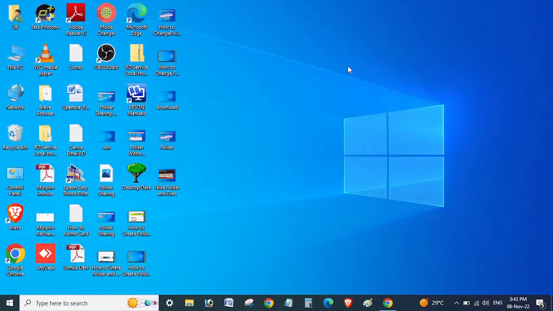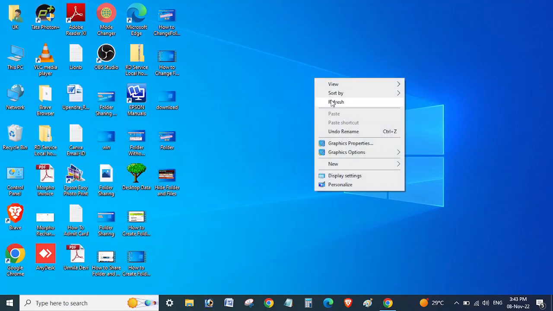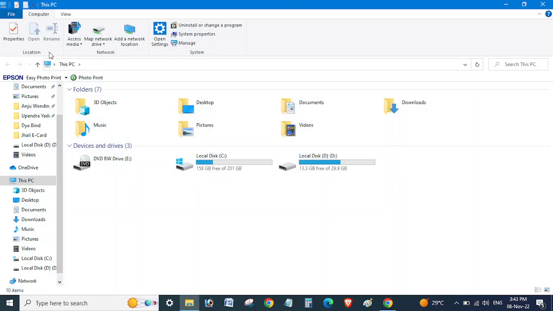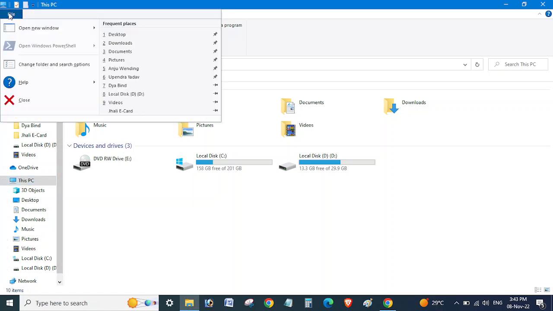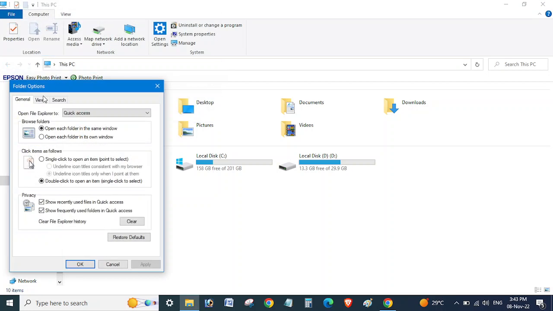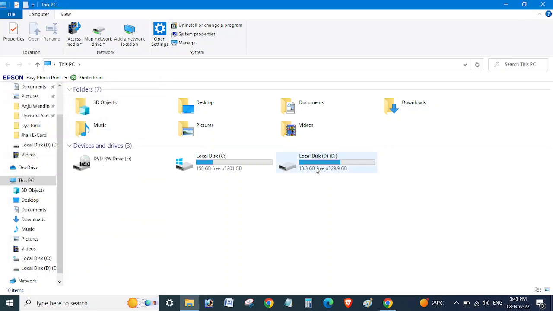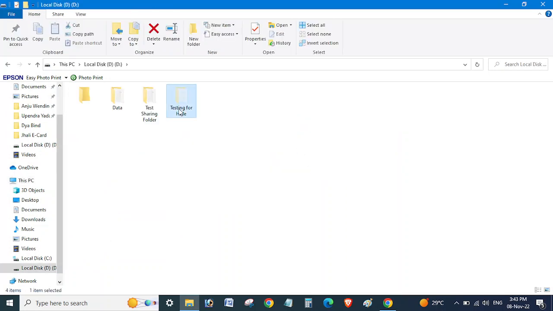So if you want to see or open that folder again, what you need to do is open My Computer or This PC and click on the File tab. Here you can see Change folder and search options, go to the View, and here you can see the option Show hidden files, folders and drives. Apply, OK. Let us see. Yes, here you can see now it's visible, the testing for hide folder which I created here.